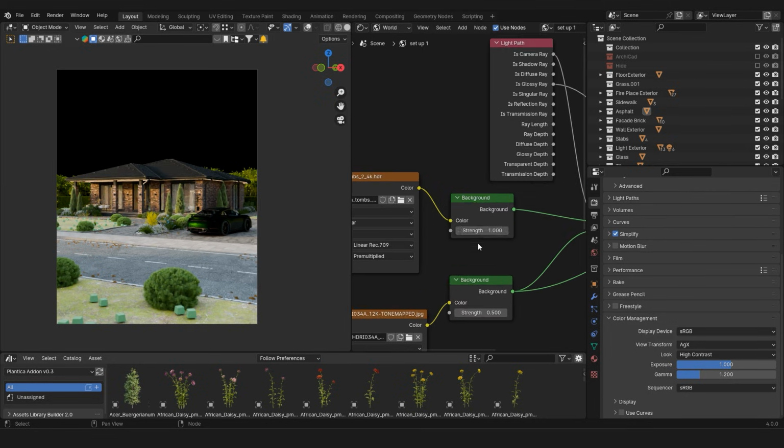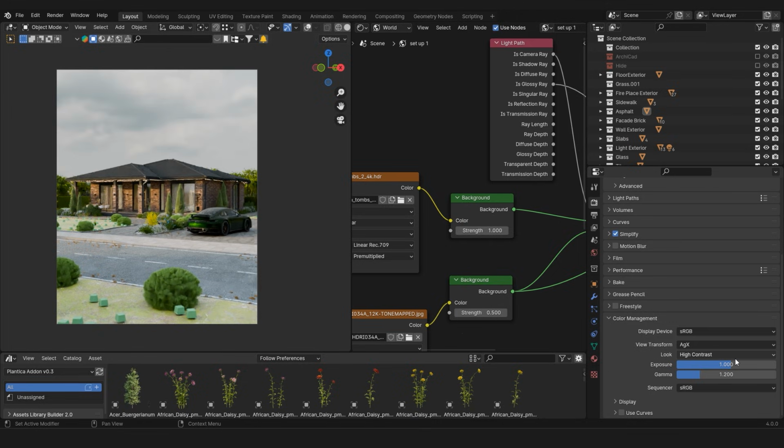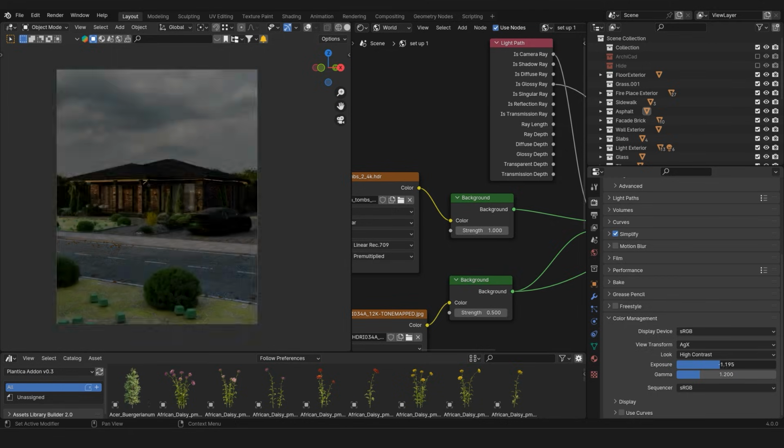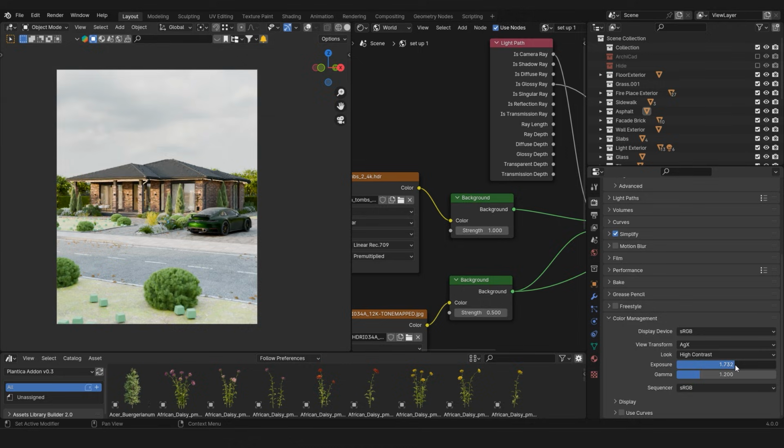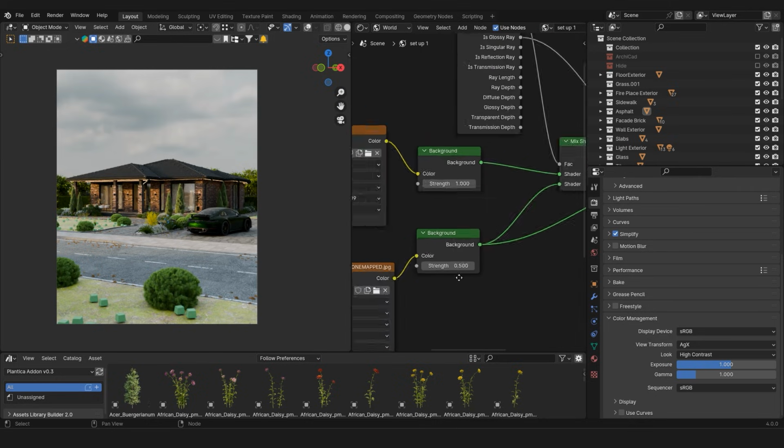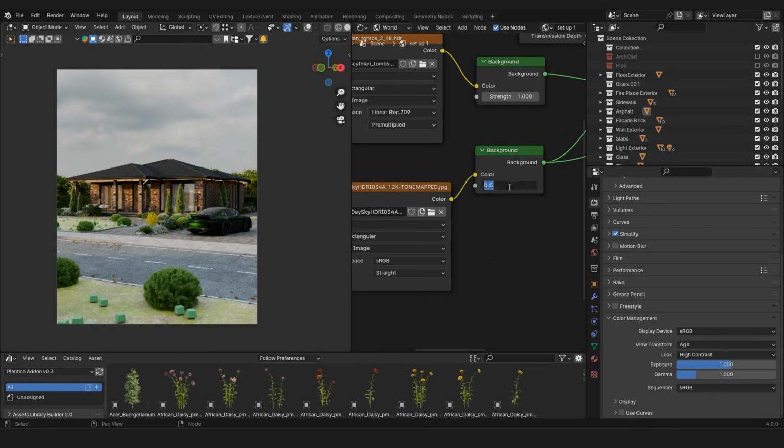For example, if you need more lighting, you can play with color management and you go to exposure here and you add more, you do less. This is the correct way. Also with gamma. And this is for the background here.